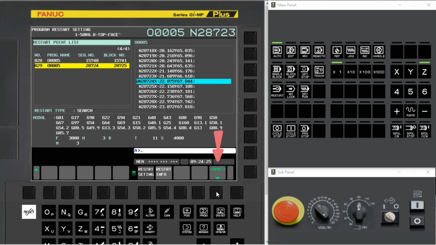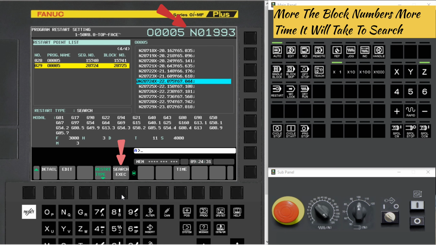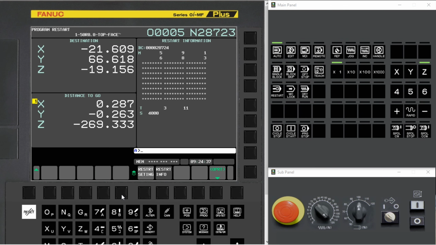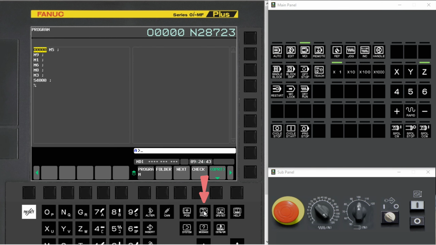Now press OPRT soft key. Now press search execute soft key. Wait until this page opens. Now switch to MDI mode. Press program button.